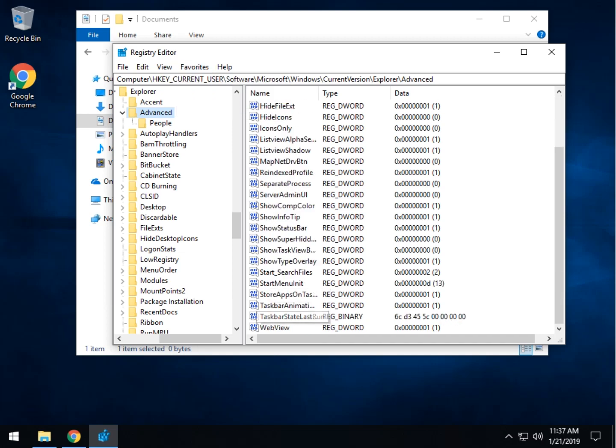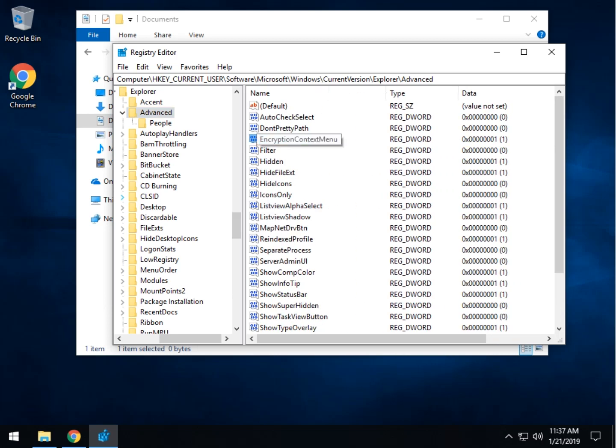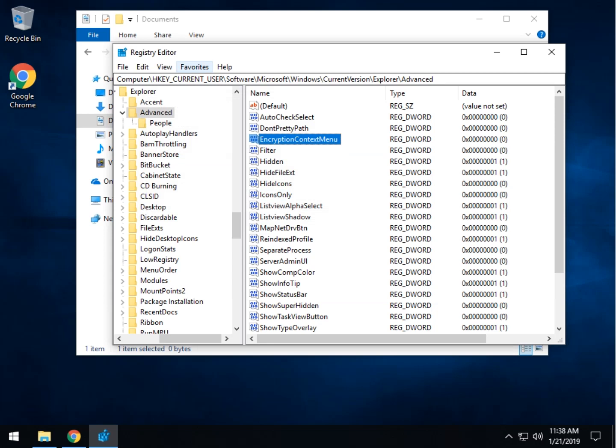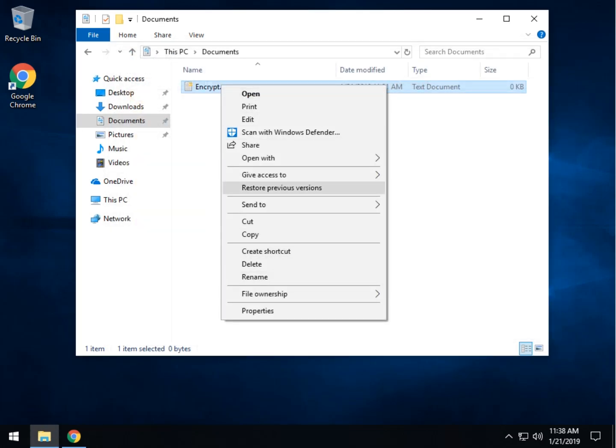There's two things you can do if by some chance you change your mind. You would come back to this advanced key and find the key that you made right here, EncryptionContextMenu. Now you know we created this key, so you have two choices. You can delete it and it's gone, there's no harm done. Or you can double click it and change the 1 back to a 0. That way, if you want to, you can use your bookmark, come back here and turn it on for a week here, a week there, you have that option. And as mentioned before, decrypt, encrypt is now gone.